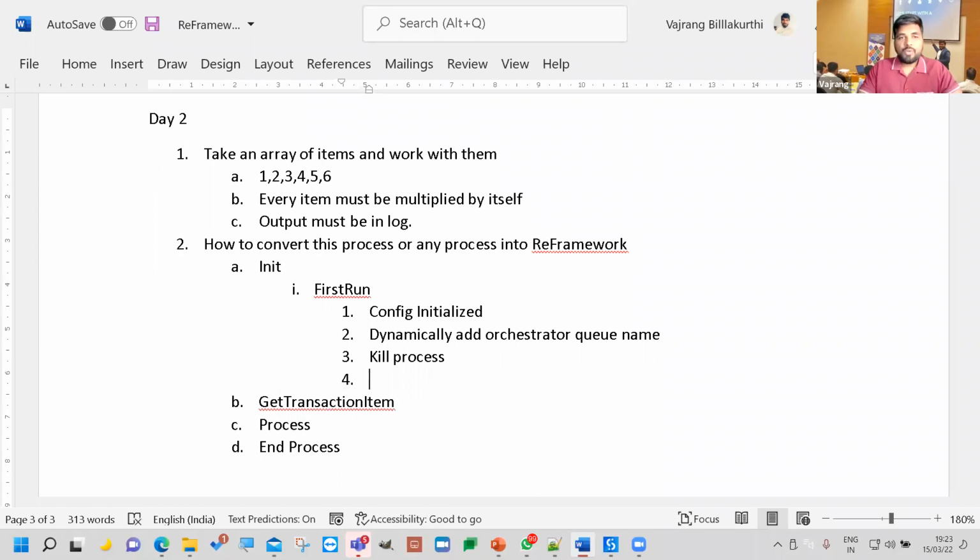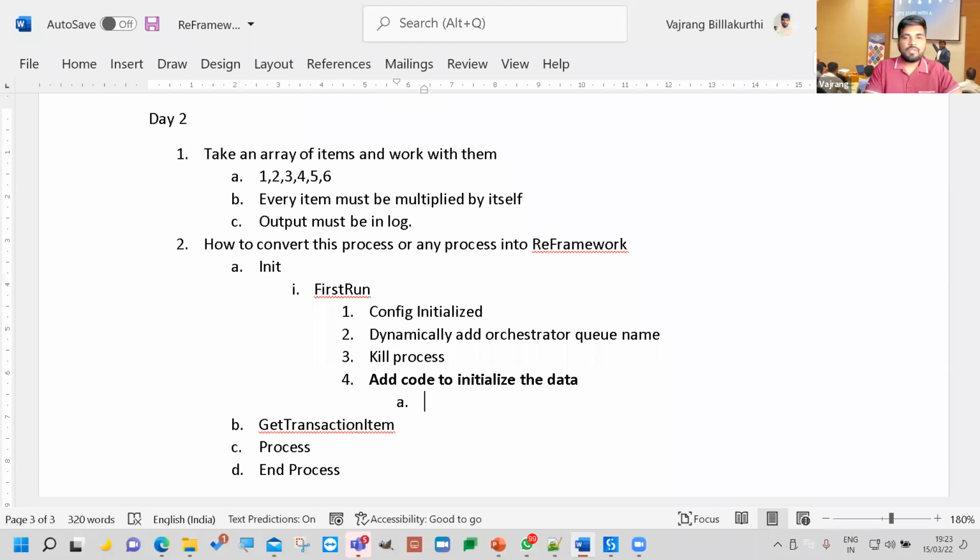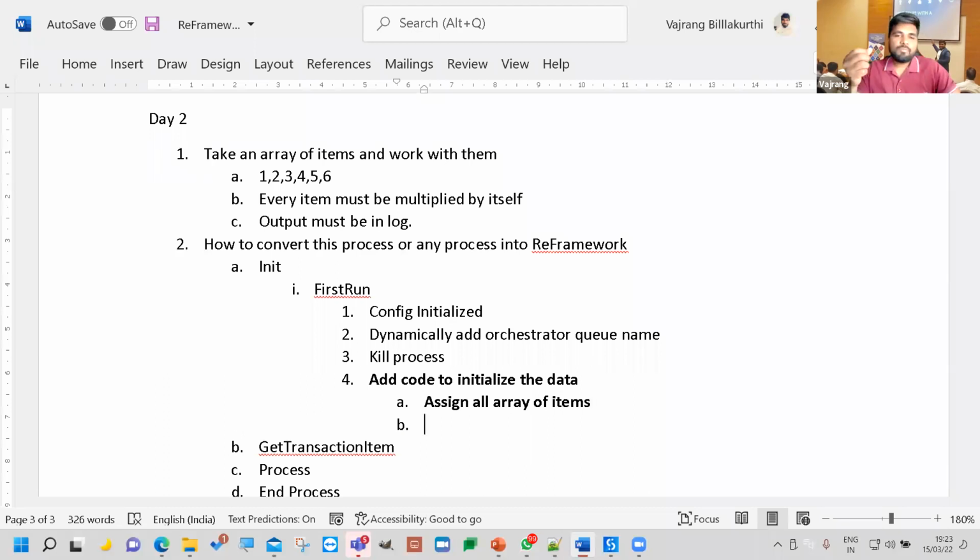Now, along with this, I need to add code. So this is what will be different. Add code to initialize the data. Okay, so this is the place where we will initialize the data. So here we will assign all the array items. So here there is a catch. Now, if it is an array, then we are assigning all the items. But what if this is a data Excel? So read all the Excel here and initialize.